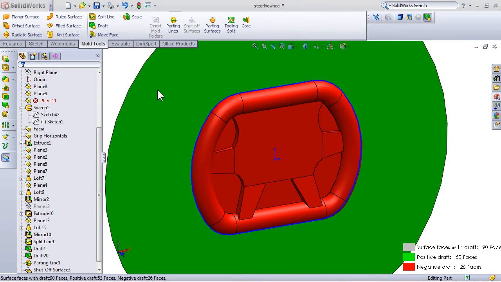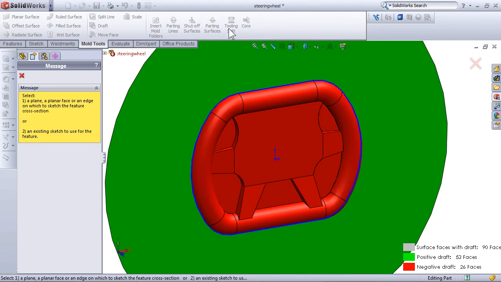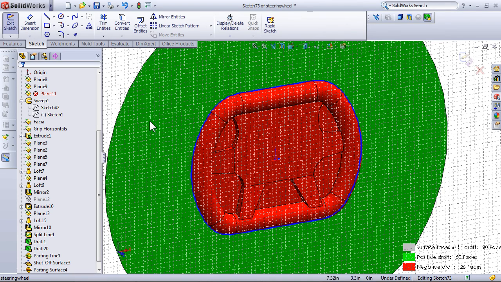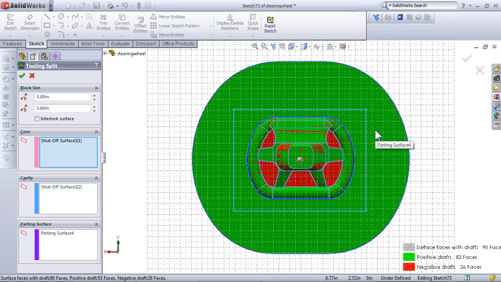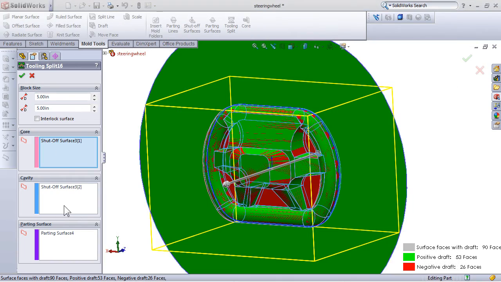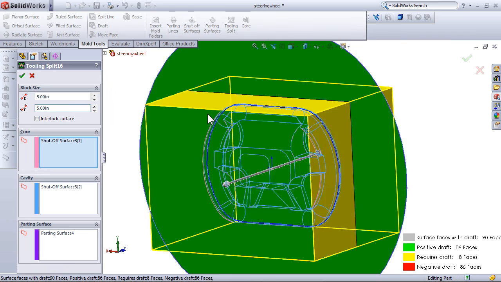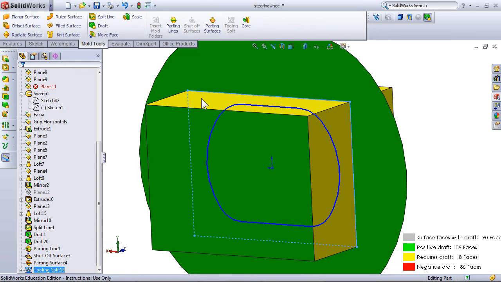Now finally, we're ready to create our tooling. Select Tooling Split from the Mold toolbar. Select your parting surface. This will open up a sketch on the parting surface. Here, you're just going to sketch the outline of your mold. Everything should be automatically selected here for your surfaces, and the only thing you have left to do is decide the depth of each mold. Once you have those selected, click OK, and it will create your molds for you.